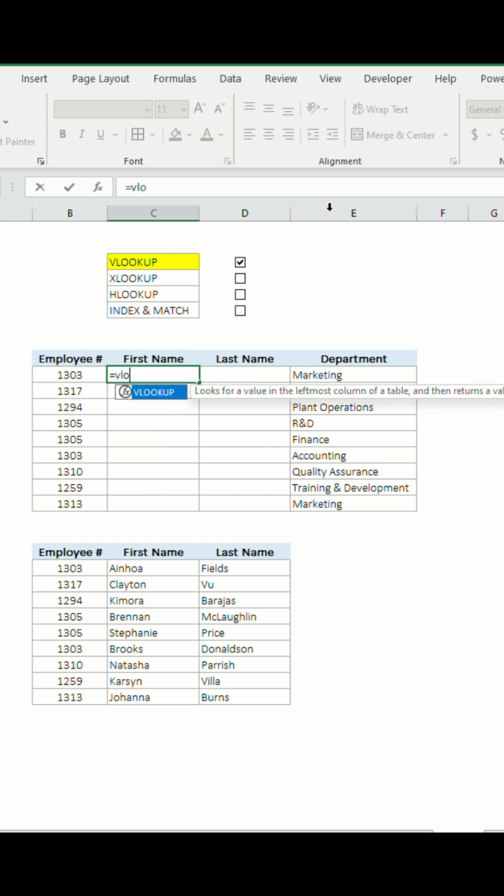To use it, type equals VLOOKUP. First, identify your lookup value. This is the value you want to find in the first column of your table. Second, determine the table array. This is the range of cells that contains the data you want to search through.